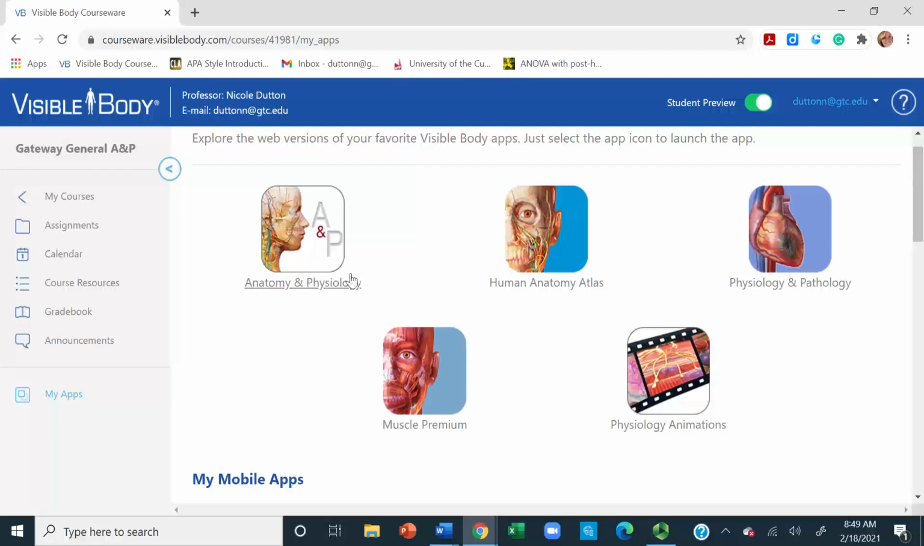So if you take a look at that, you'll be able to access those on your mobile devices. And you have the Anatomy and Physiology app, and this is the app that's similar to a textbook. You have Human Anatomy Atlas, and that's going to be the virtual dissection tools. Physiology and Pathology gives you information about diseases that would really come in handy in your future courses if you're headed into the medical field. Being able to reference all those pathologies is going to be helpful.